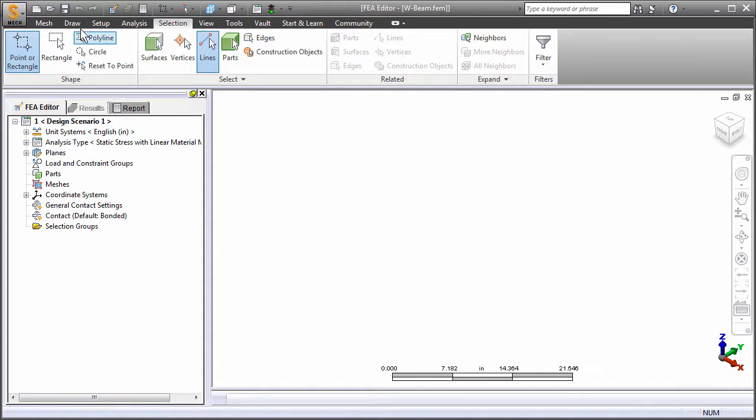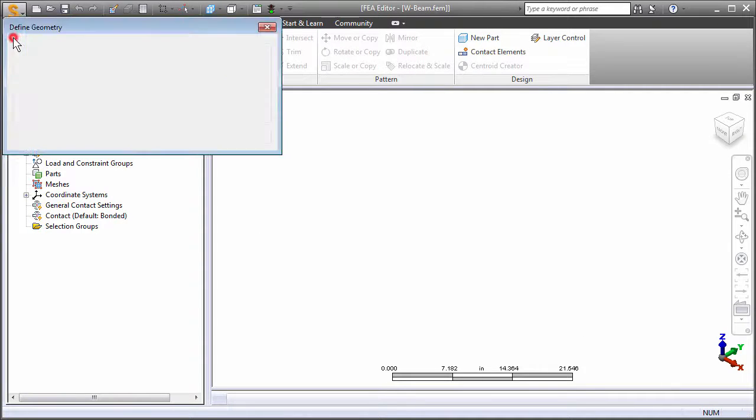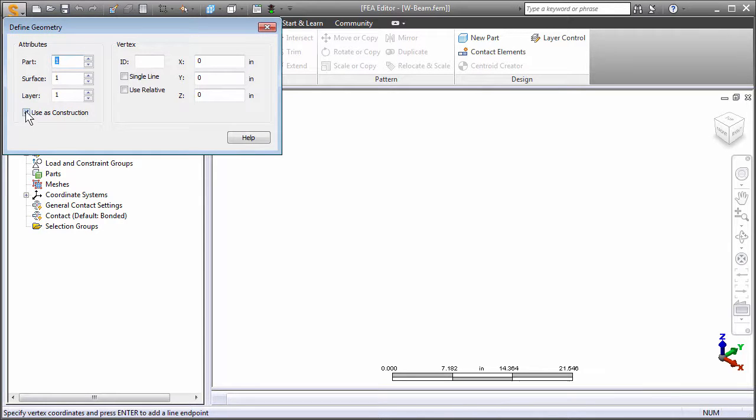Go to the Draw tab of the ribbon and execute the Line command. Ensure that the Use as Construction option is deactivated. Beam elements must be actual FEA lines, not construction lines. The default coordinates of 0, 0, 0 are acceptable for the first endpoint of the line. Just press Enter to accept the point.